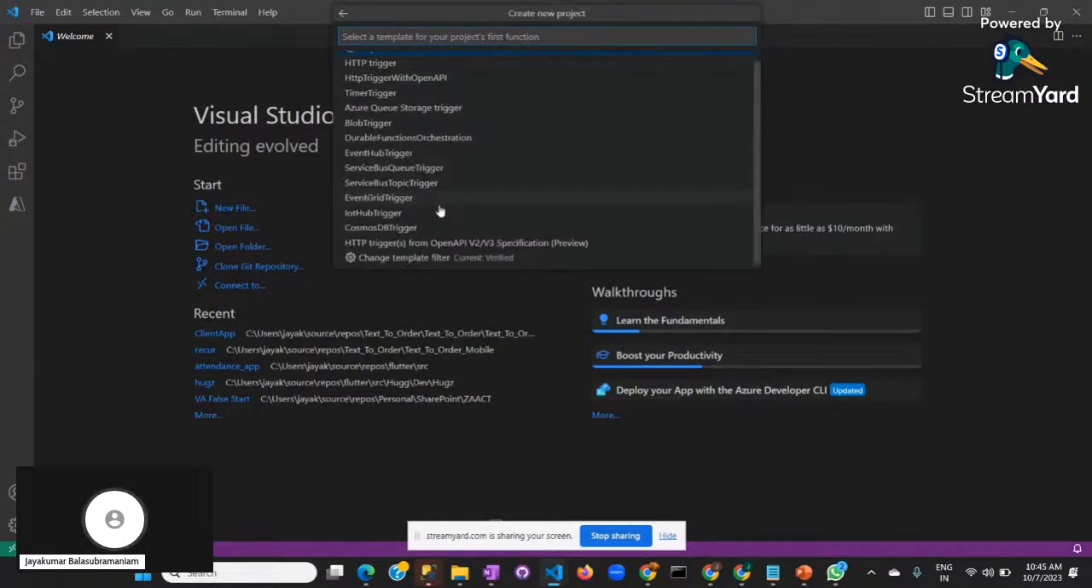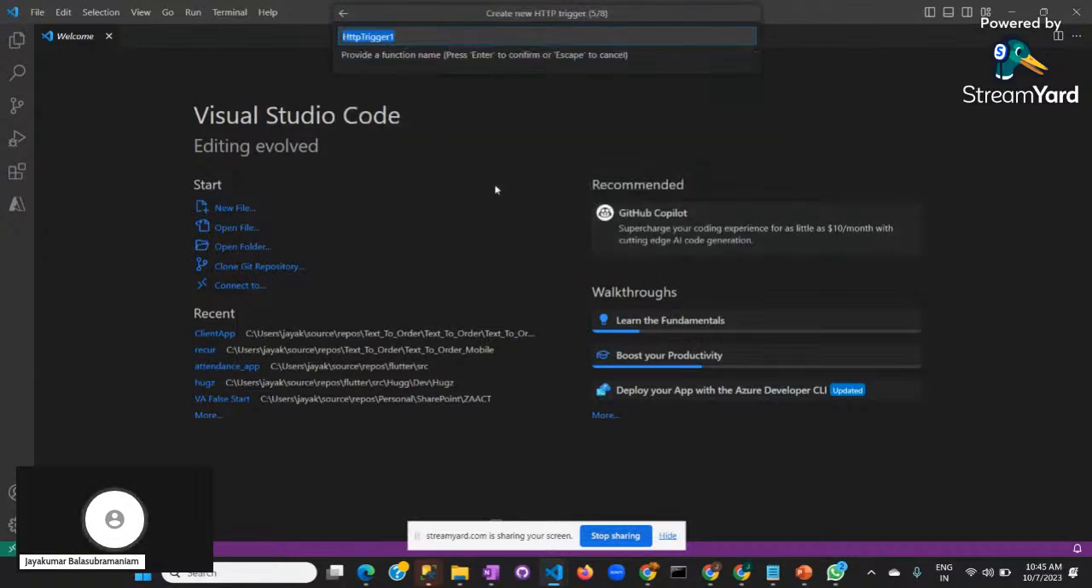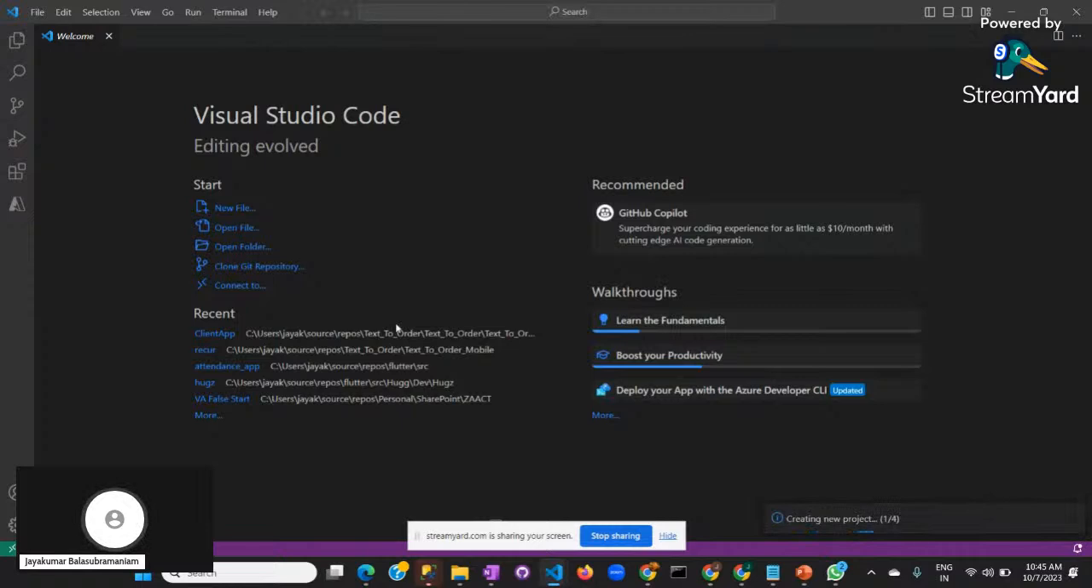Now we see all the triggers that are possible. Again, let's go with the HTTP trigger. As I said, we can name it anything. I will name it demo trigger HTTP. The namespace you can leave as it is. For access rights, I go with function. Open in current window; let's let it open here itself.